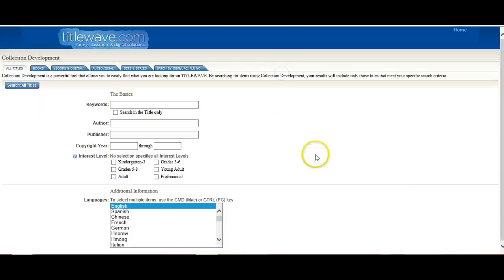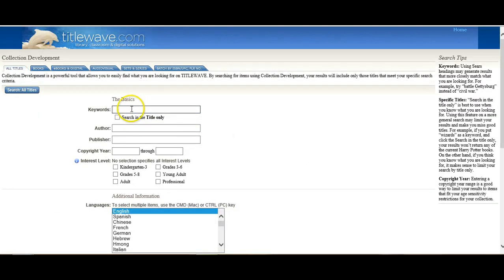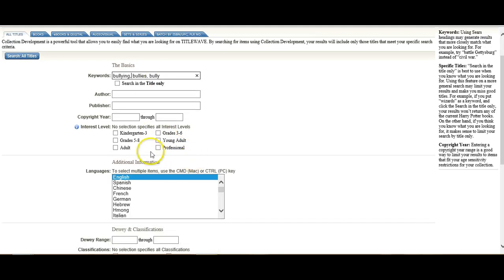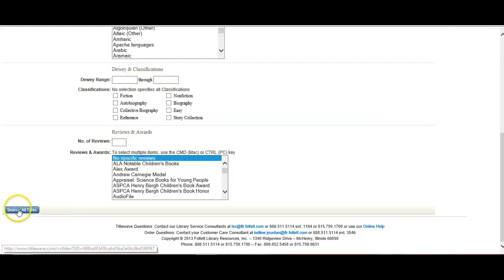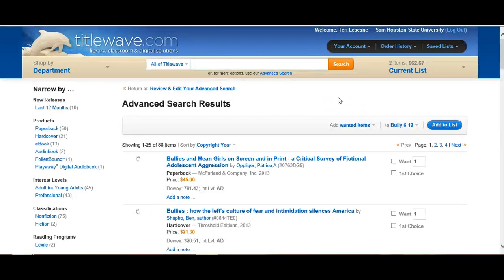I'm going to go back to advanced search. I'm going to type in my keywords again. Bullying, whoops. Seems I have trouble typing the word bullies for some reason, and bully. And I'm going to now come down here, and I'm going to say I'm looking for adult and professional books that I want for this particular category, and select. And this time it comes up with 88 different titles.